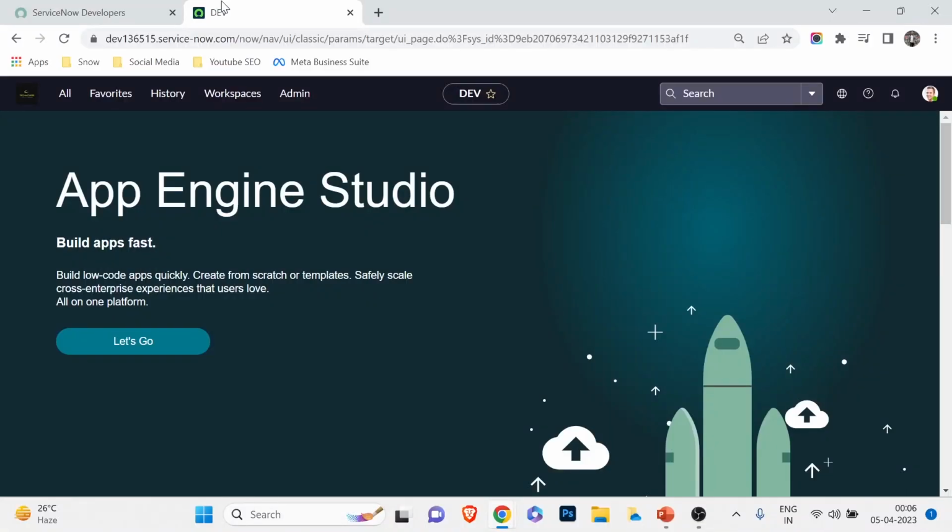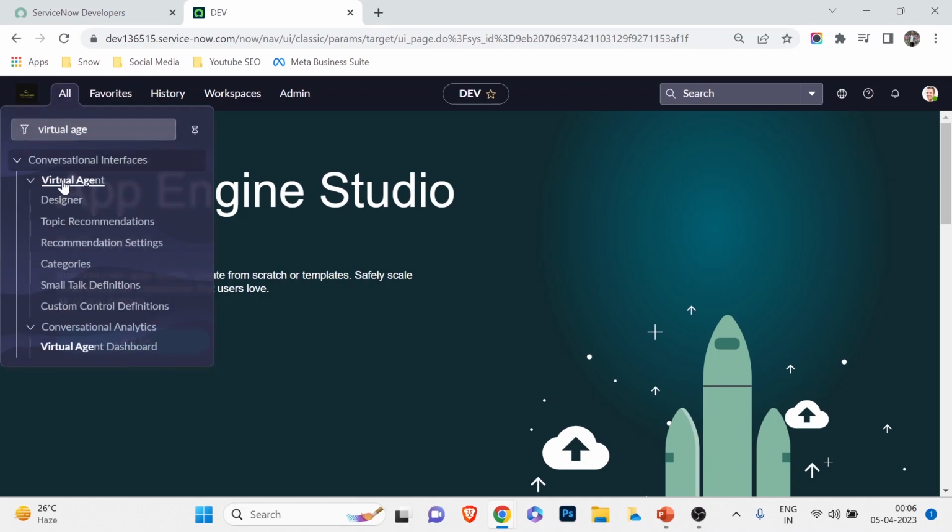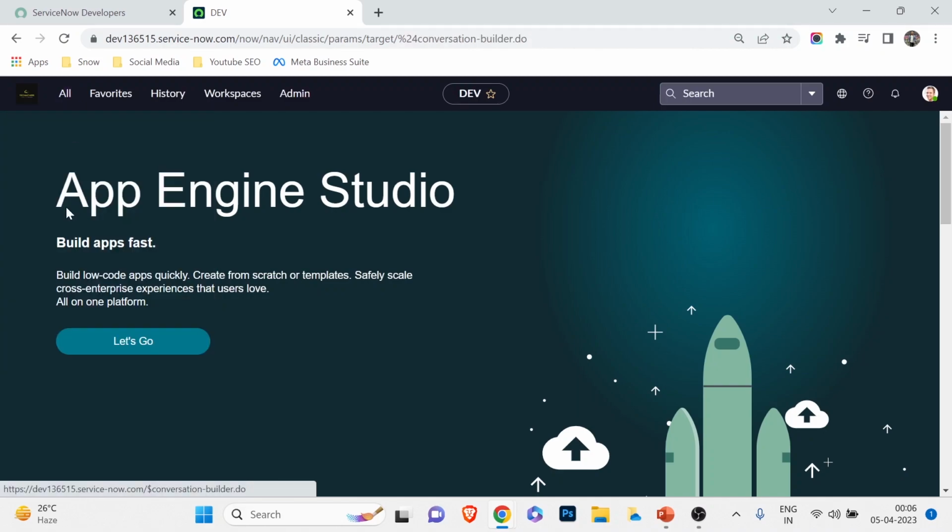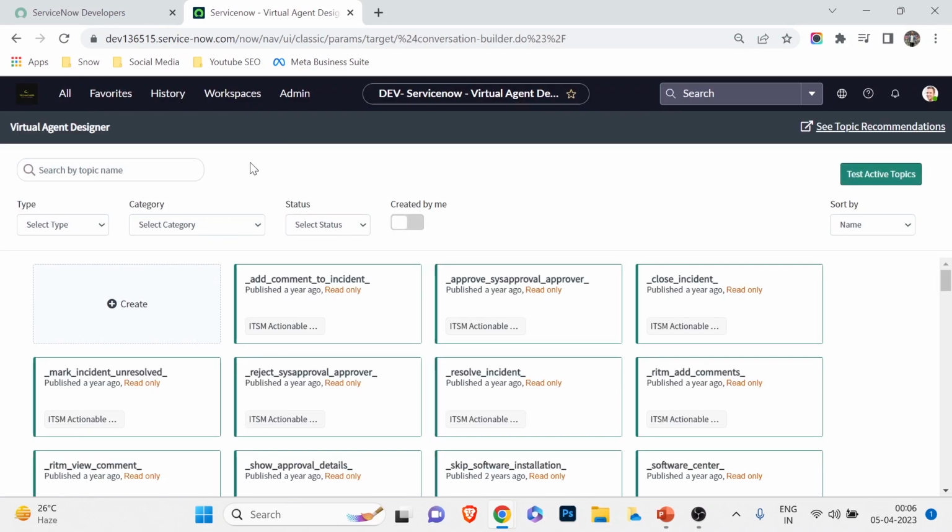All right, so I'm in my personal developer instance and you know where I will go now. I need to go to the virtual agent designer tab. All you need to write is virtual agent here. You already know if you are watching this series. So now this is the designer tab.